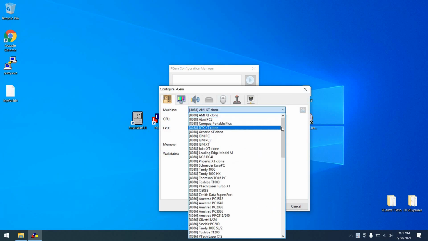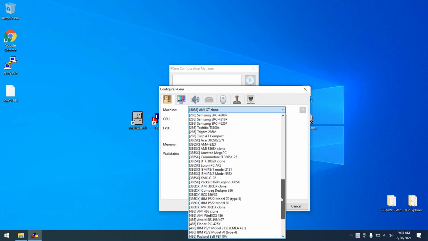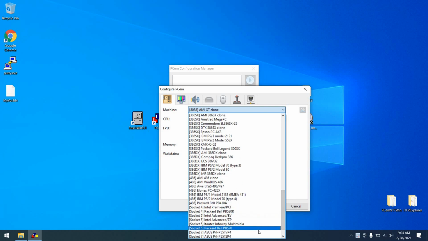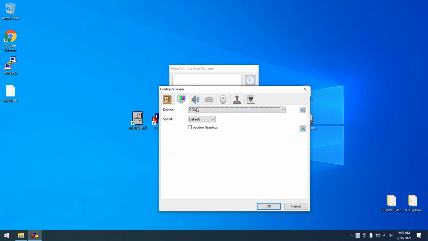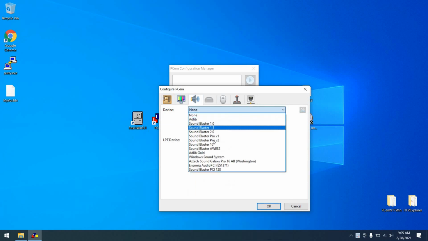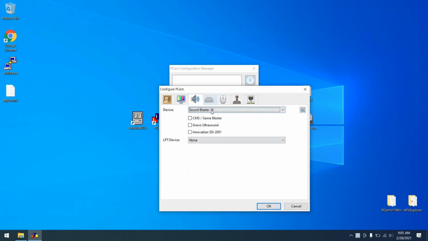I want to choose a machine type that will let me boot from CD-ROM, so I chose this Asus motherboard you see here. And that gives me a nice Pentium 75. I don't need 128 megs of memory, so I backed it off to 28. Set the display to a Cirrus Logic controller and the sound card to a Sound Blaster 16.